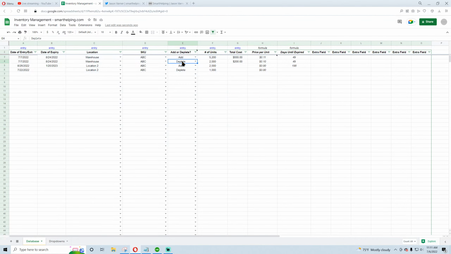And we won't need depletion. So obviously a depletion entry won't have an expiration, but the add entries will. And we can probably do some summaries on that to show how many of that item has sold since it's been purchased. I think that would be the right calculation, but we'll see.